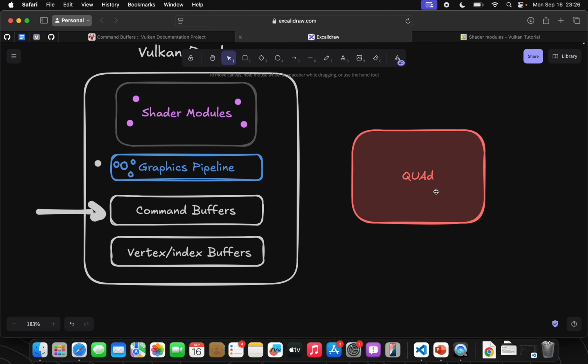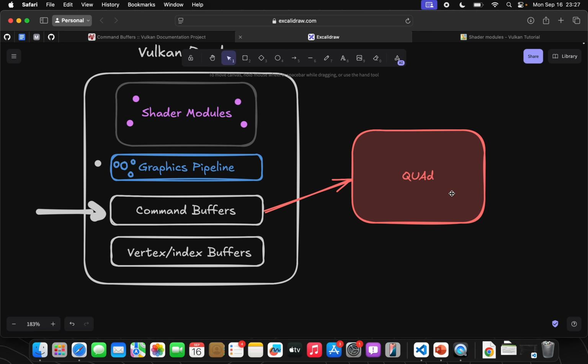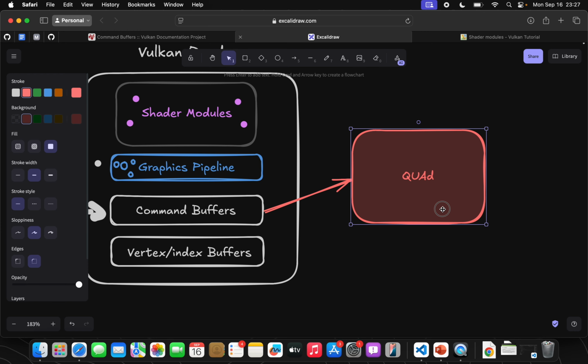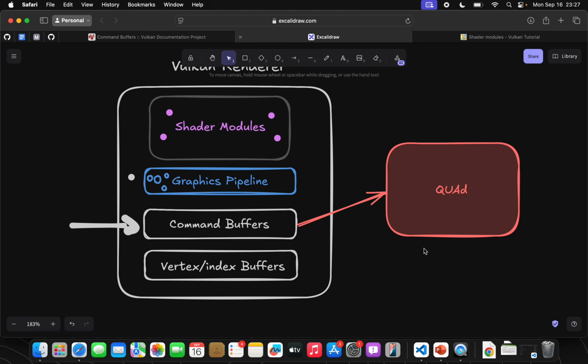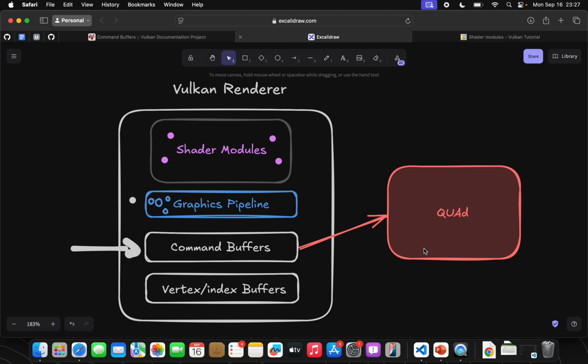Now this will be possible because we've set up our command buffers, because our command buffers are what is going to allow us to command Vulkan to draw a primitive to the screen. In order for us to draw this quad, there are quite a lot of things that we need to set up. So in this video, this is what I'm going to try and show you guys how to set up and how to get right.